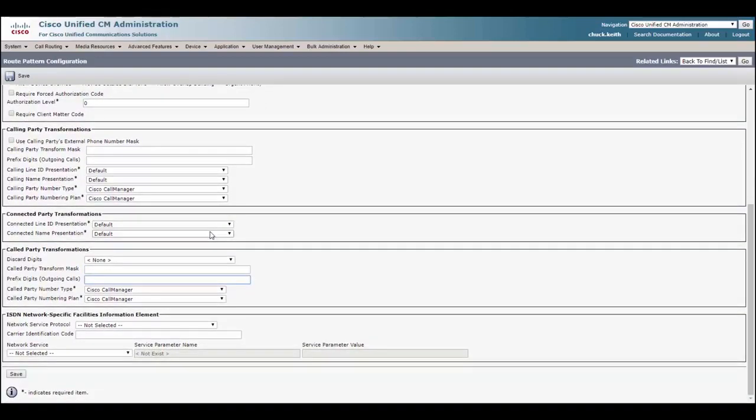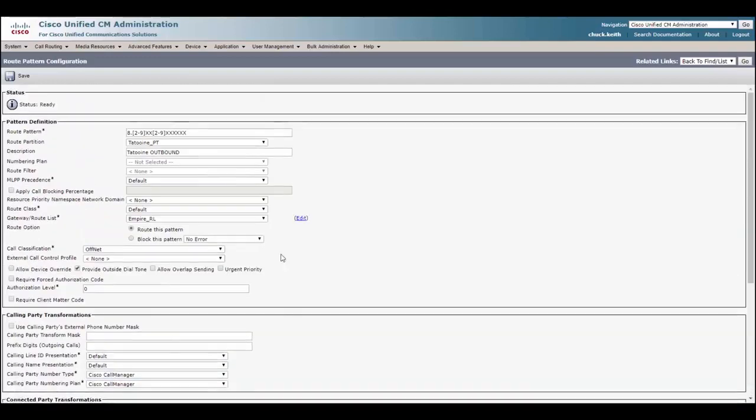The beauty of a route list is we don't have to do that. So we just create one route pattern matching this, we have our route list, and we're done. And that's it. So let me show you the best thing you will ever learn on Call Manager, and that's the route plan report. I use this 1,000 times a day, so let's go check it out.